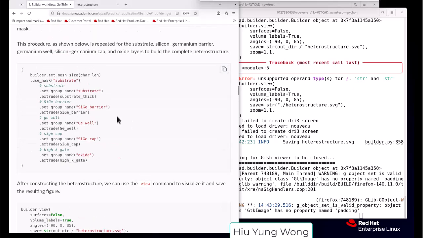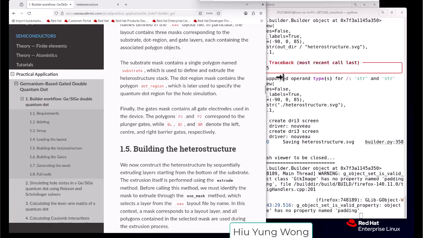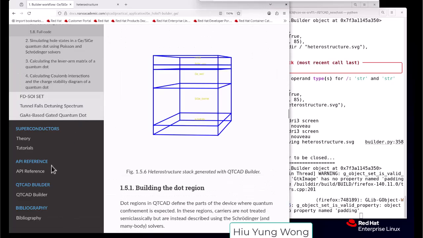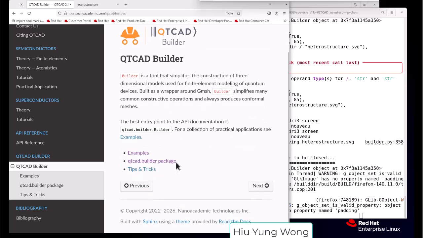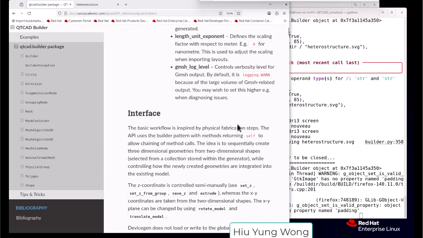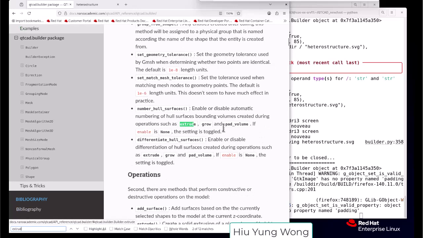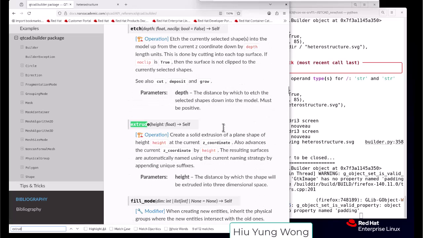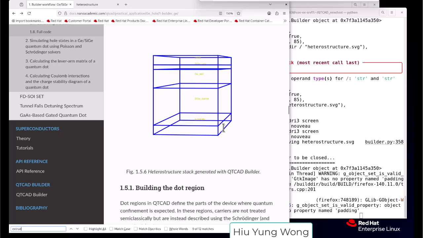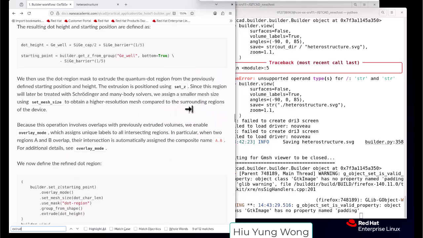Okay, if you're not familiar with builder, like me, actually I'm not familiar with this, you can always go to this builder, TCAD builder API and take a look at the package. And then, for example, extrude, then it will tell you how extrude works. Okay, great. So that is to build the stack.